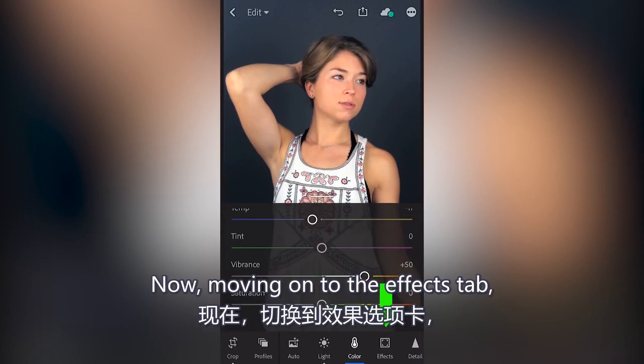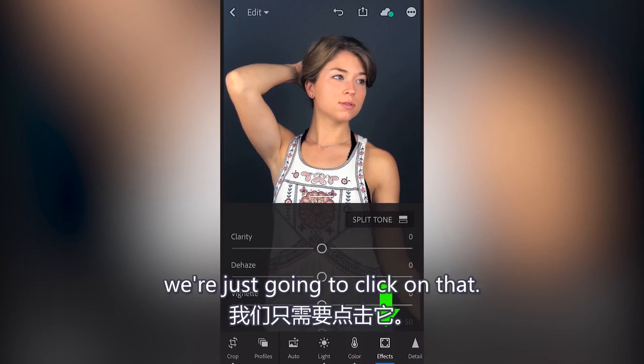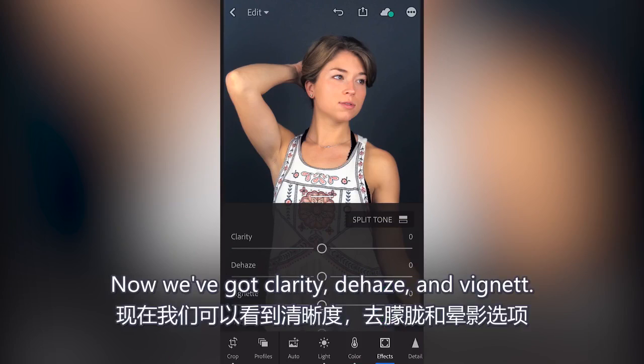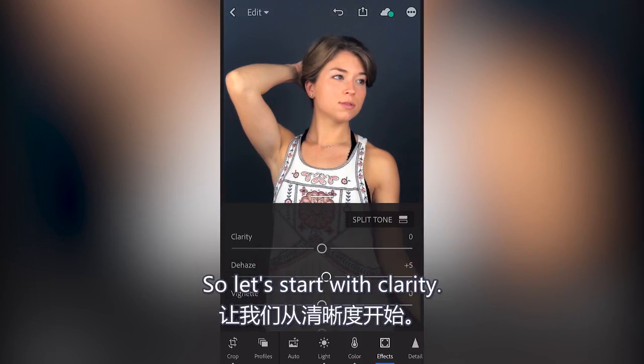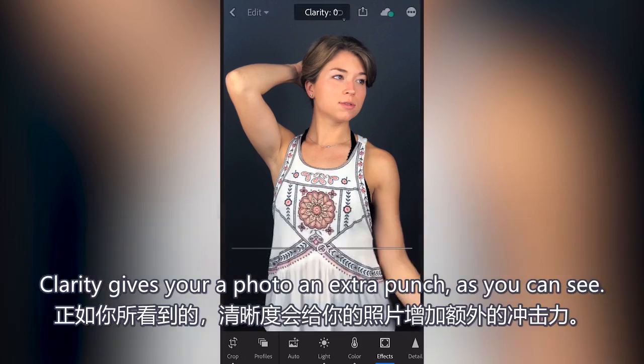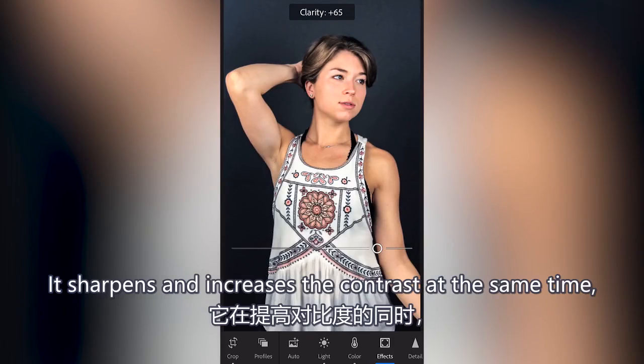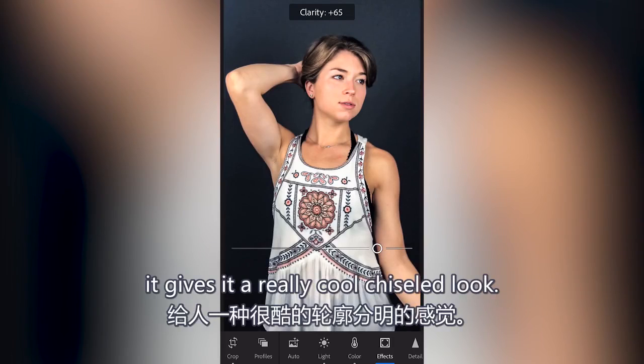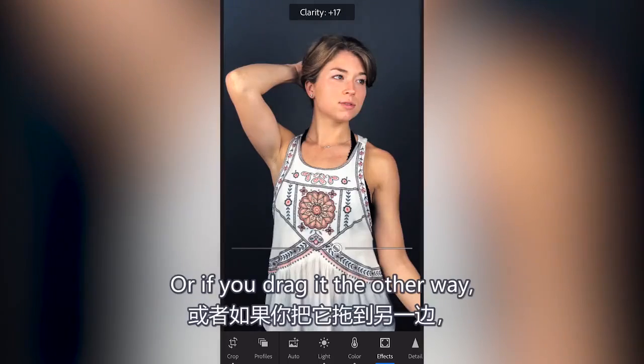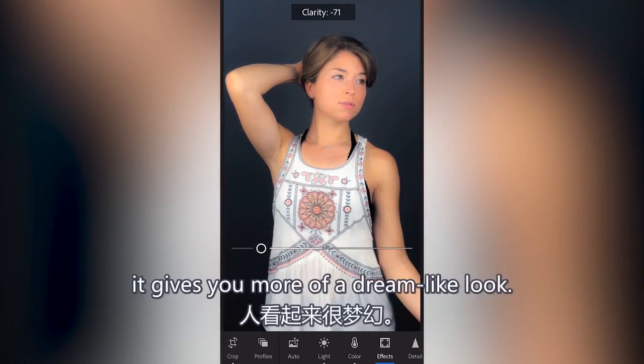Now, moving on to the effects tab. We're just going to click on that, and now we've got clarity, dehaze, and vignette. So let's start with clarity. Clarity kind of gives your photo an extra punch, as you can see. It sharpens and increases the contrast at the same time, gives it a really cool chiseled look. Or if you drag it the other way, it gives you more of a dreamlike look.